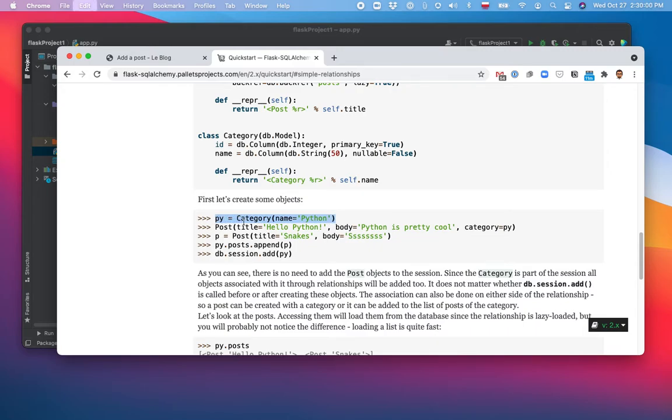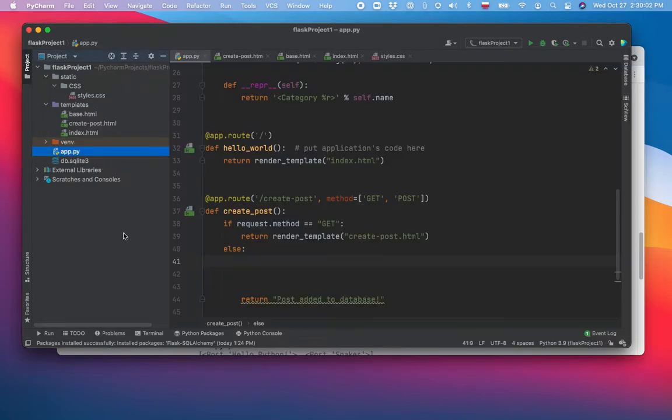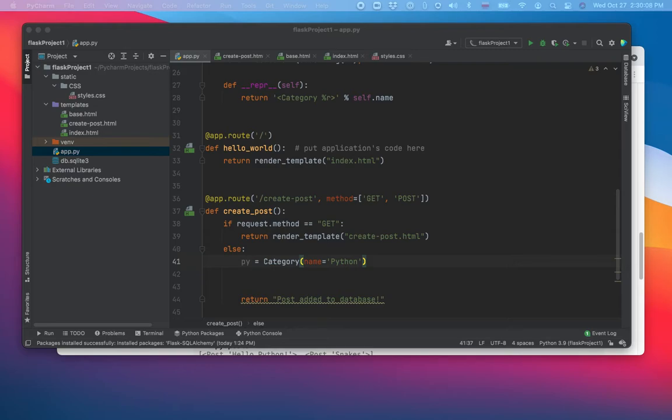So, what do we have here? The first step was to create some kind of variable like this, right? A category. So let's make the category.